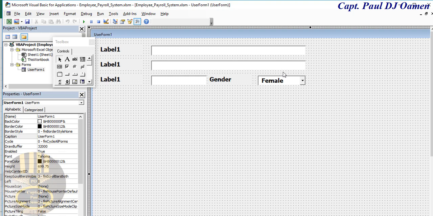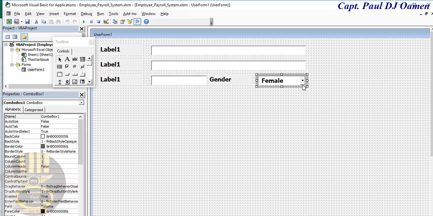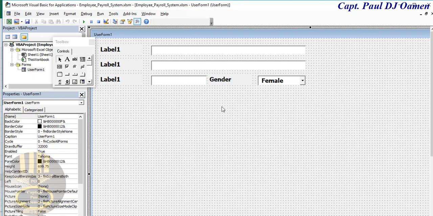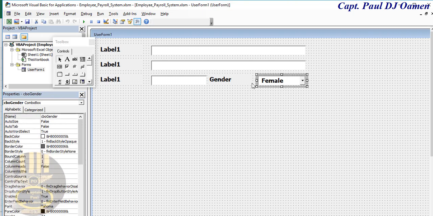Now that is done, for us to complete the data that we intend to add to this combo box, let me give it a name first. I'm just going to change that to CBO gender. Okay, so I'm going to now double click on my form.